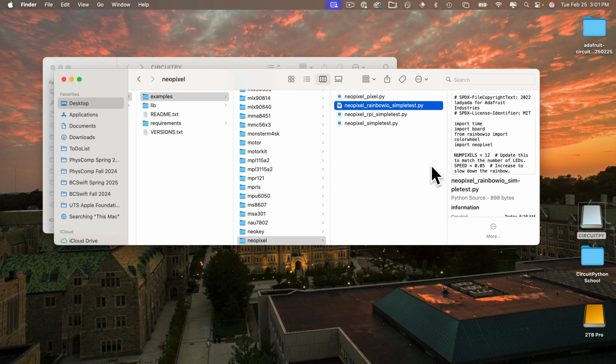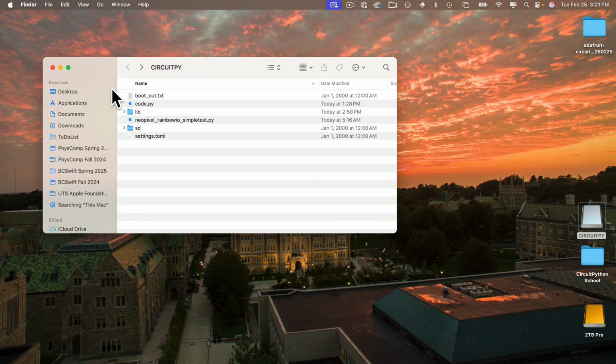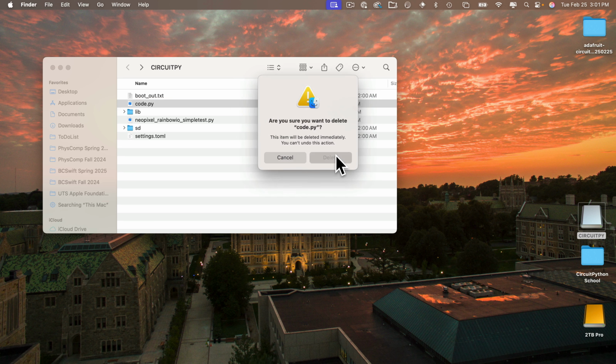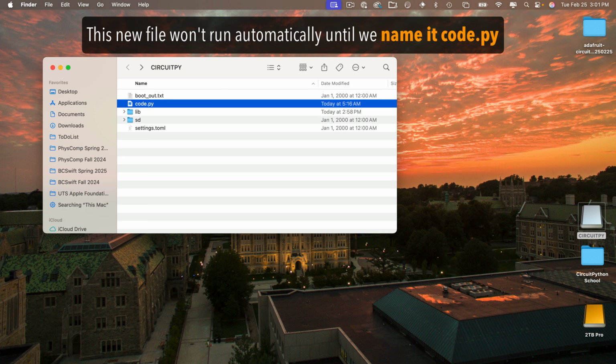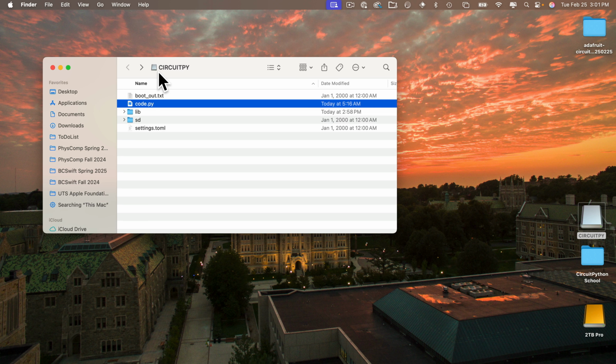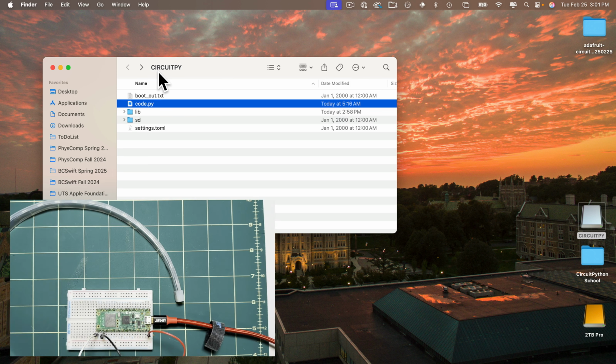If you have a reason to save this code.py file, you can drag it onto your computer as a backup. If not, just throw it in the trash like I'm doing. And I'll rename the file I just copied over so that it's now called code.py, all lowercase. So now I've got the example file on my board. It has that code.py name, so it should run, but my code doesn't do anything yet.